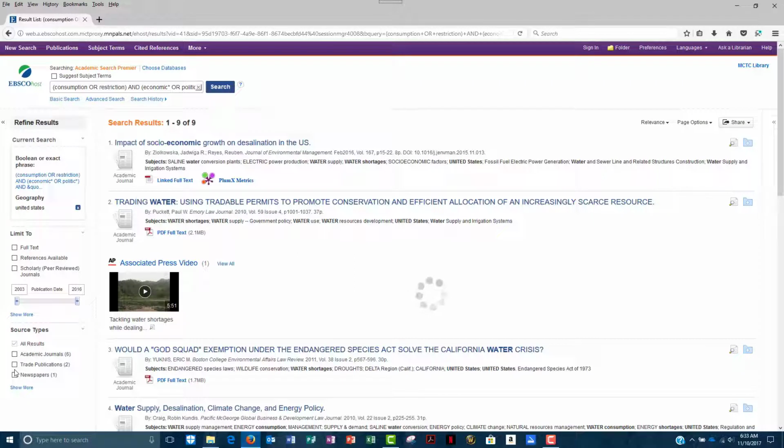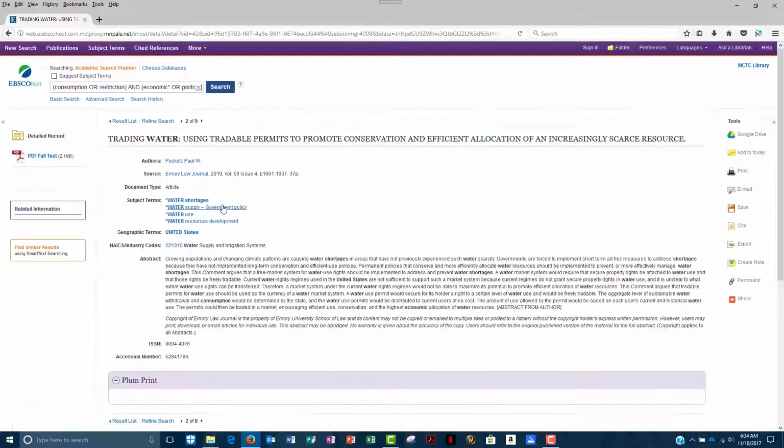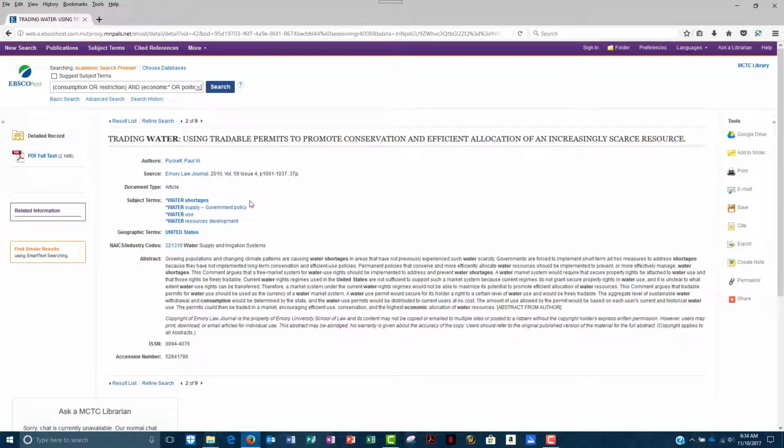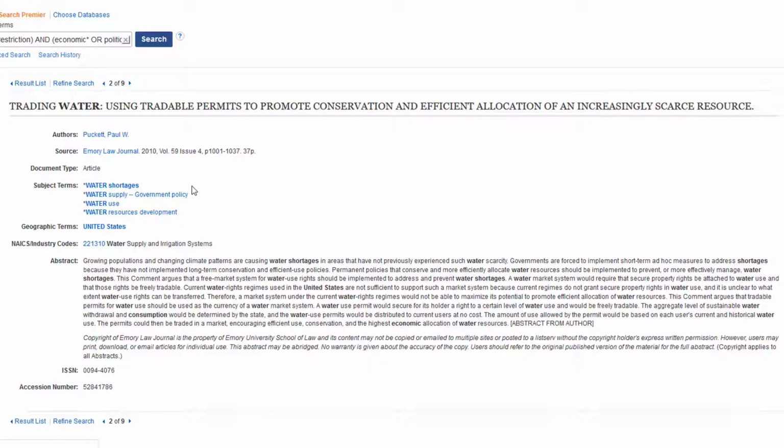Since I got so few results, it is worth locating an article that appears to be on my topic and see if there are other words that I can use to search for additional articles. I will select the second article entitled Trading Water since it appears to cover my topic focus. When I look at the article record, I see a number of words that might be useful in developing a new search. Those words include conservation and government, and the subject term water use. I will use these words to create a new search.